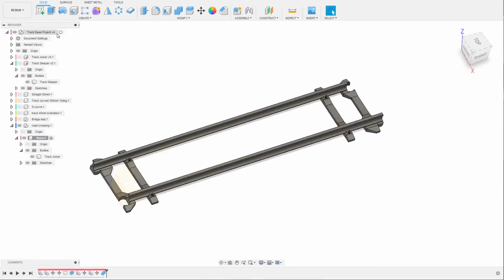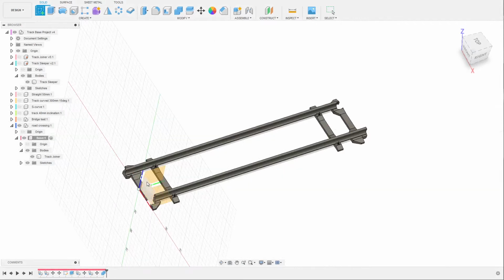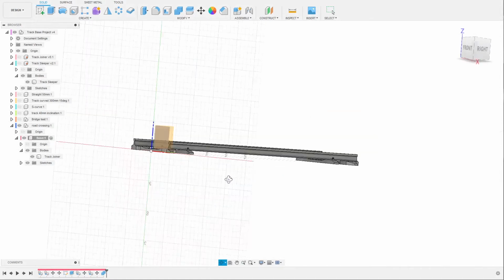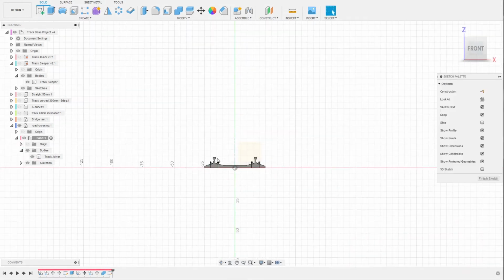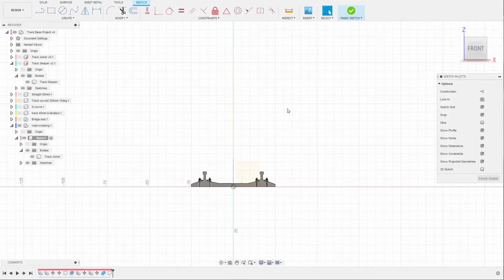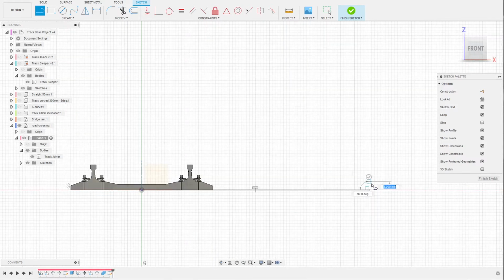Now we're going to create our road. So let's make a sketch on the vertical plane here. So how long do we want the road to go? I wanted it to go, yeah, what's good, 80 millimeters. That's good, 160 millimeters totally. So let's make the edge 1 millimeter.